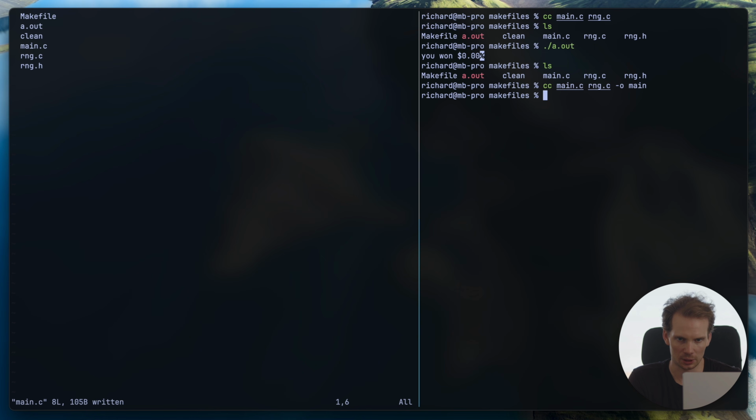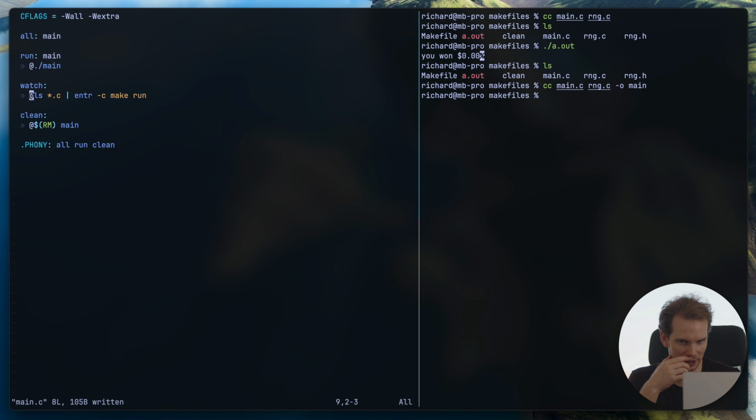How can we translate this into the Makefile? Currently, we don't even have a main target because we just let make imply the default behavior, which is just main.c.